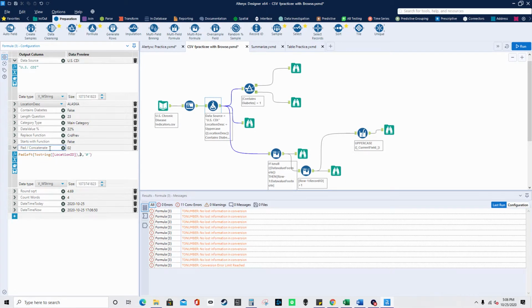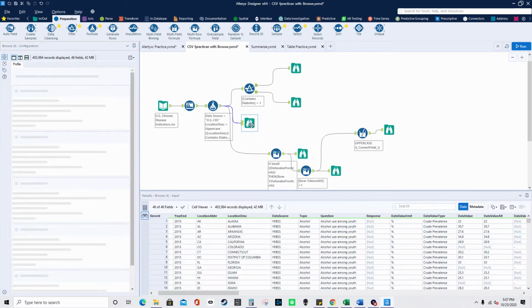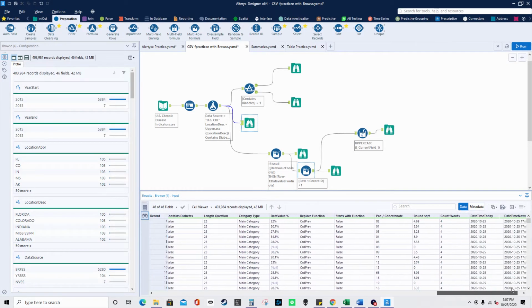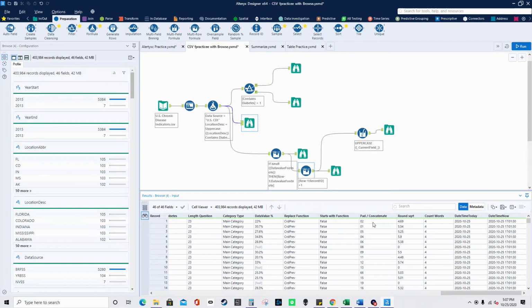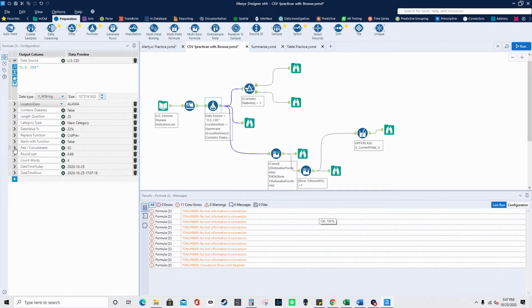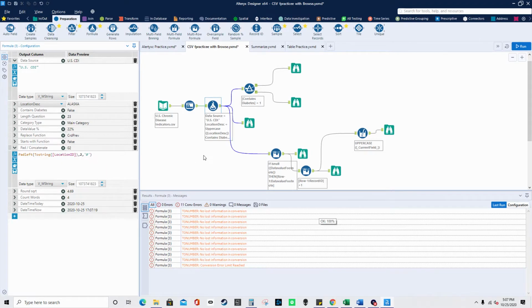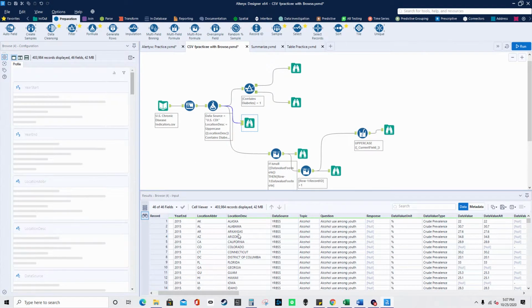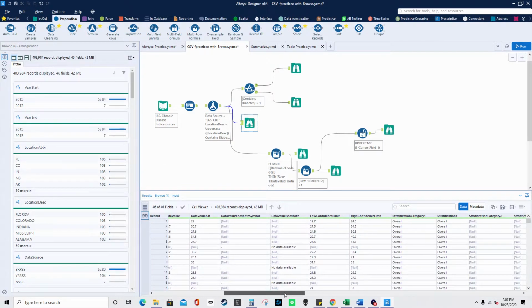So pad concatenate pads a 0 to the left so that the total is 2 characters. Here's the pad concatenate. This number was actually just a 2 by itself, and now it's 02, and this was 1 by itself, now it's 01. Location ID, that's the one it's working with.